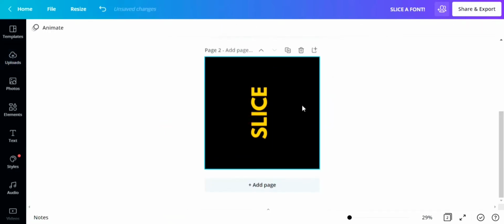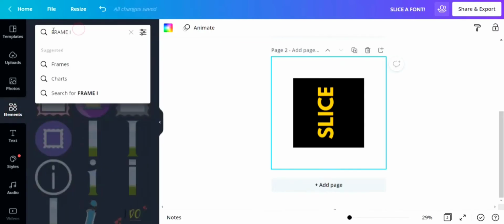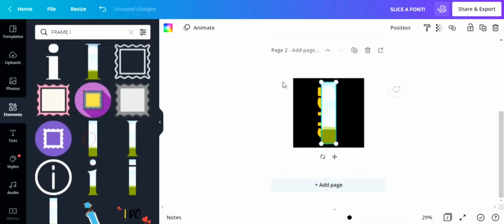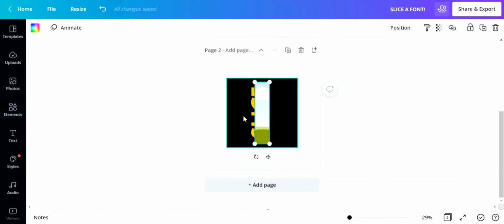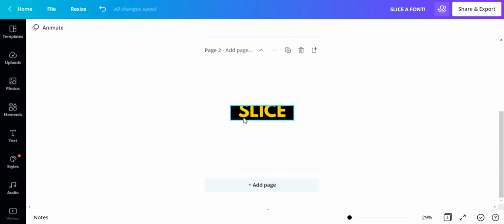And okay, let's just remove this one. So now I'm going to go back at the white background, and then next step is go to elements, type in the word frame, and then use this frame. Okay, like this frame. And then what you wanted to do with this frame is to rotate it vertically, like that, and then insert the image that you've downloaded on the frame, just like this one.